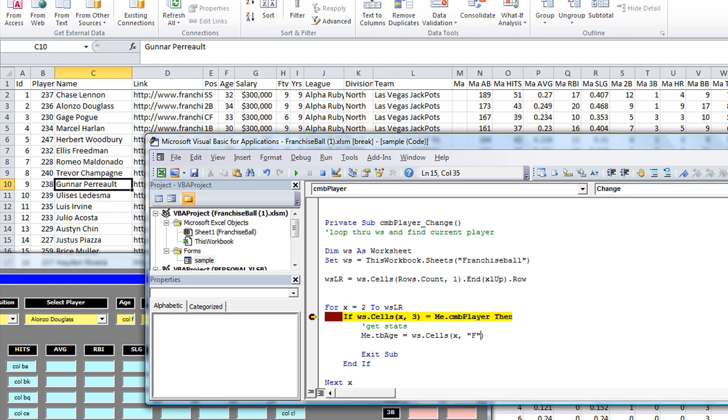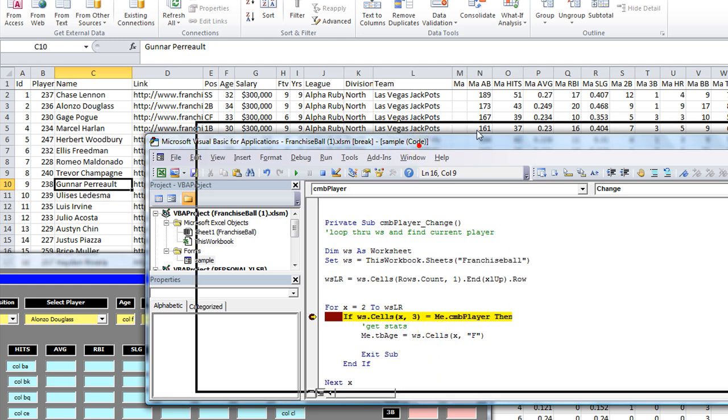Anyway, the easiest thing to do, if somebody's already mapped out that this is column F, then you just put F in quotes, okay? And it'll do the same thing for you. It'll look it up. So that's what we're going to use for now. Let's scooch this over a little bit here.